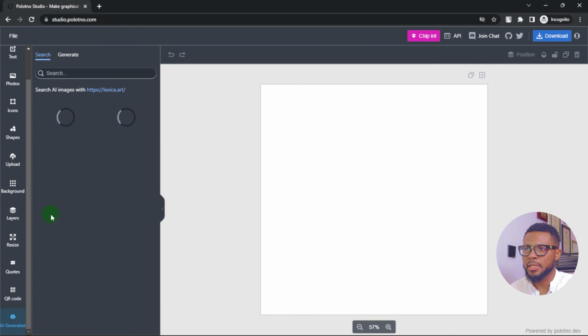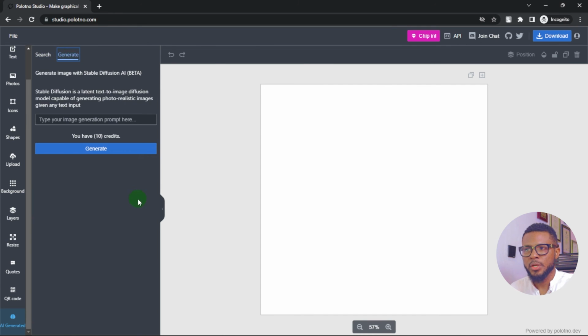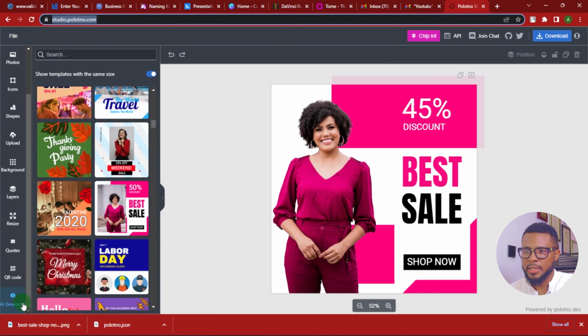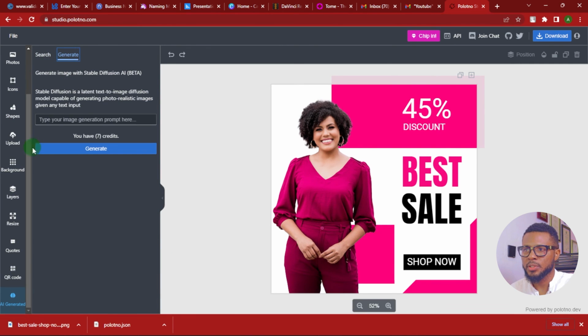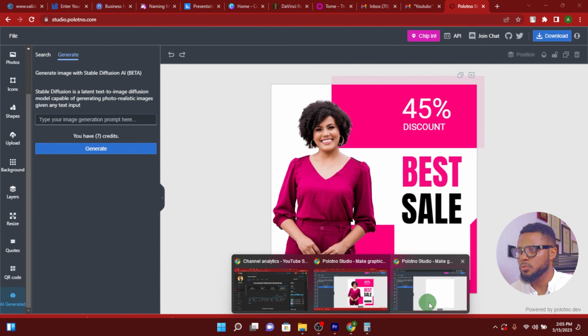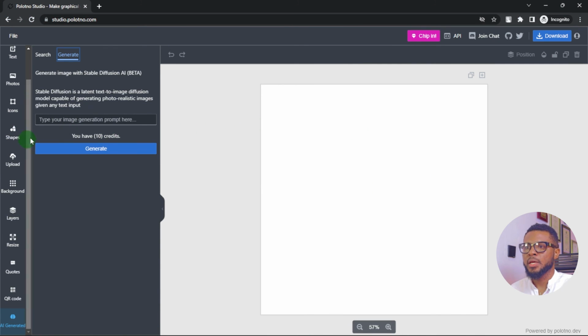So if I click on AI generator right now and click on generate, you can see 10 credits here. And if I go back to my initial design and go to AI generator, click on generate, you see 7 credits. So that's just it. And if I want to remove a background, you can always remove your background unlimited just by using your incognito mode over and over.